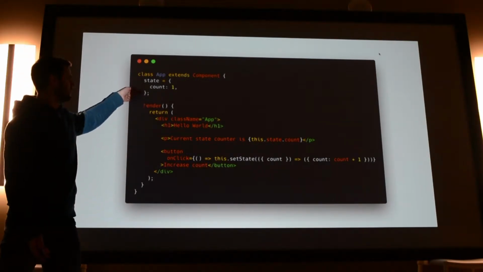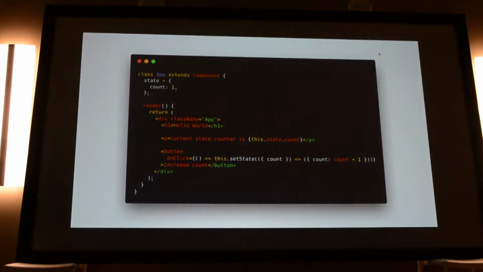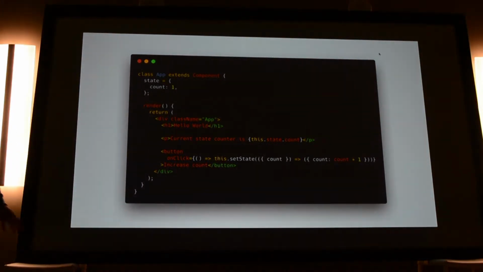So here you have some state. This is the internal state I was talking about. This is your entire component. In React, state is immutable. Who here is familiar with the term immutable?